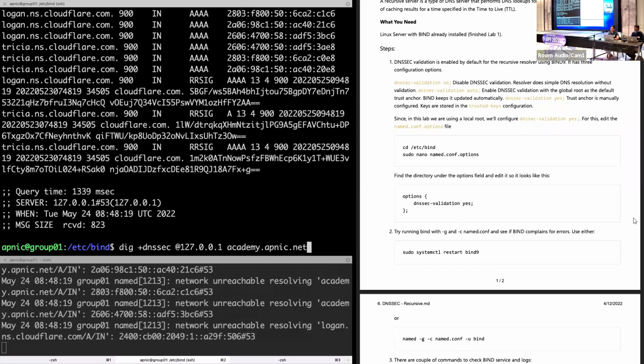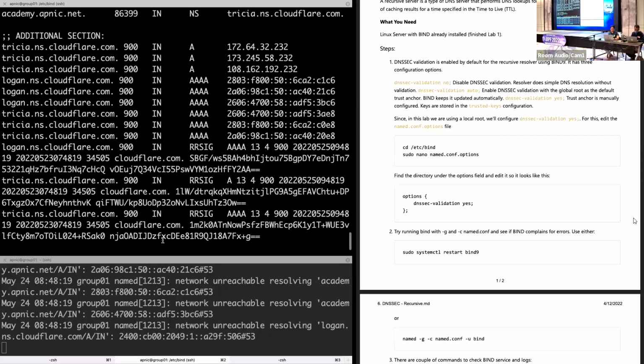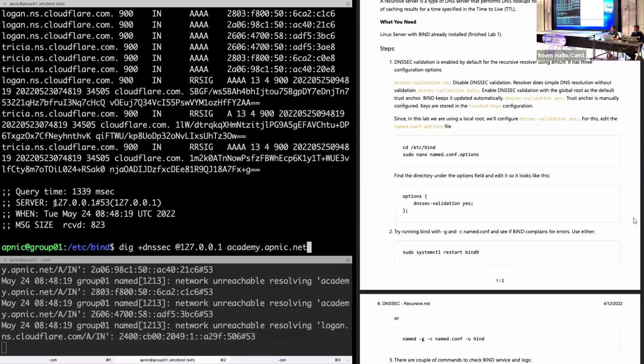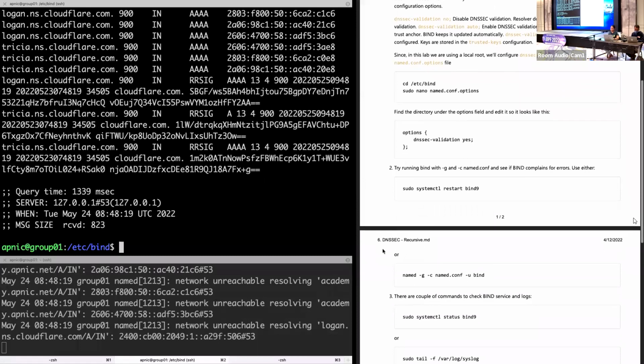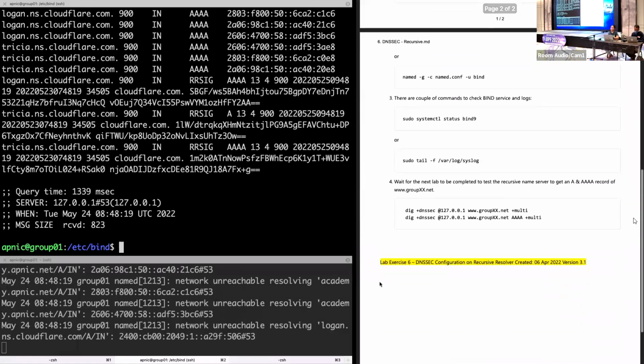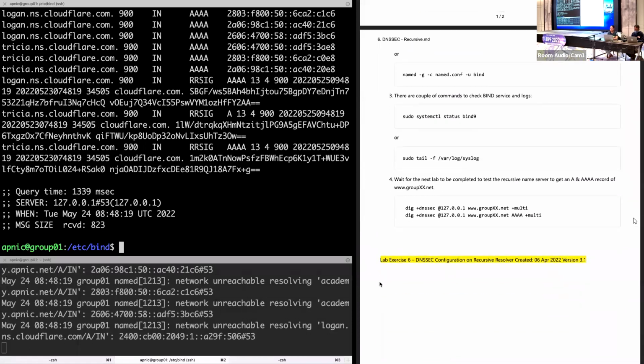Now, the reason I think that there is no AD bit is the records are probably coming from cached information. So it's not directly coming from the authoritative server, I believe, at this point. But yeah, we can try to verify that. But at this point, we now have a DNS server that is performing DNSSEC validation. Any questions?